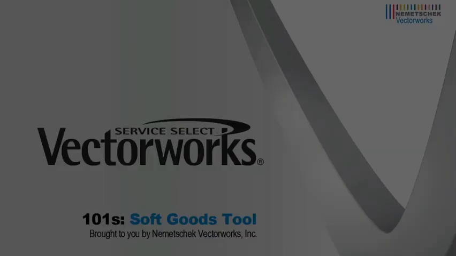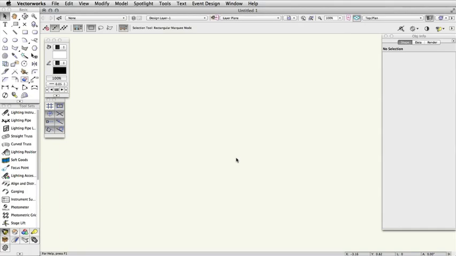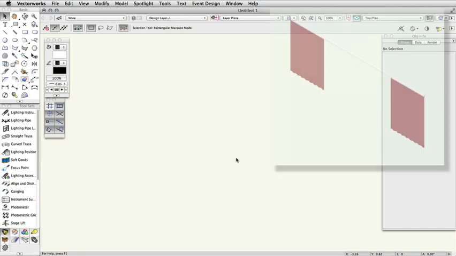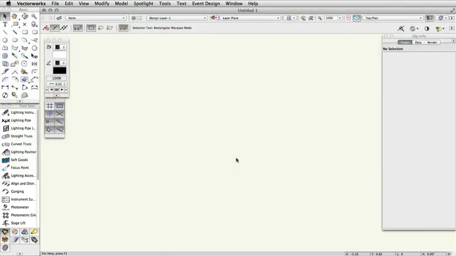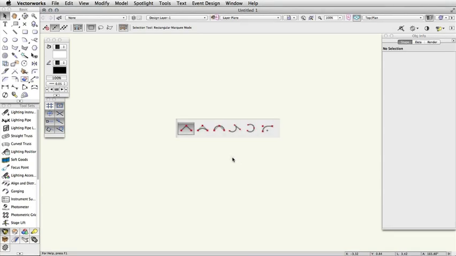In Vectorworks Spotlight and Designer, you can use the Soft Goods tool to insert draperies such as curtains, borders, and pipe and drape assemblies. Because the Soft Goods object is path-based, you can draw them straight or curved by using the various polyline drawing modes that are explained in other videos.